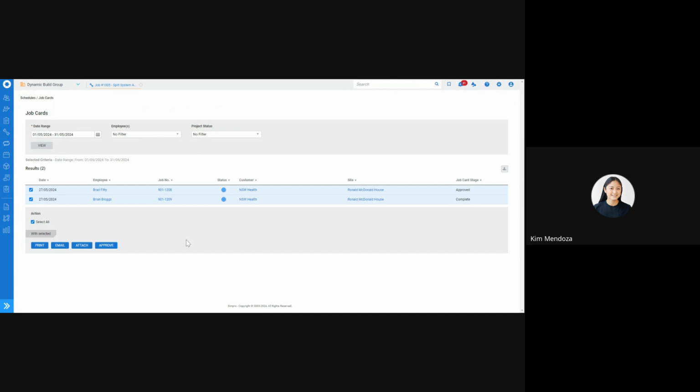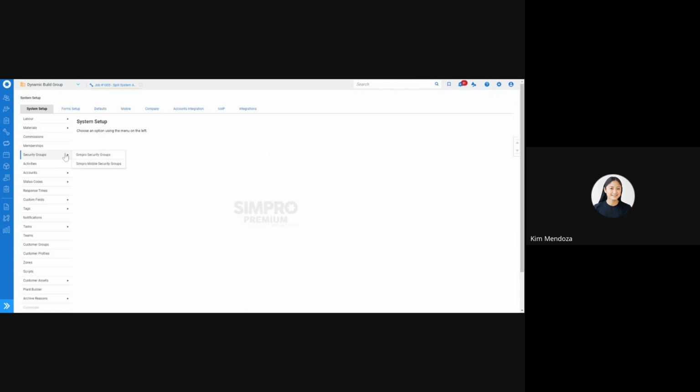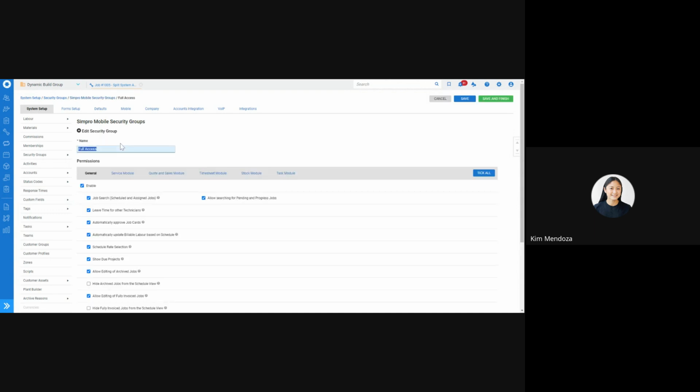Now, if there are mobile users who do not require a job card review, then you can change this in Setup under your mobile security groups, and you'll open up the relevant group and you'd tick automatically approve job cards to prevent these alerts from appearing in your system.